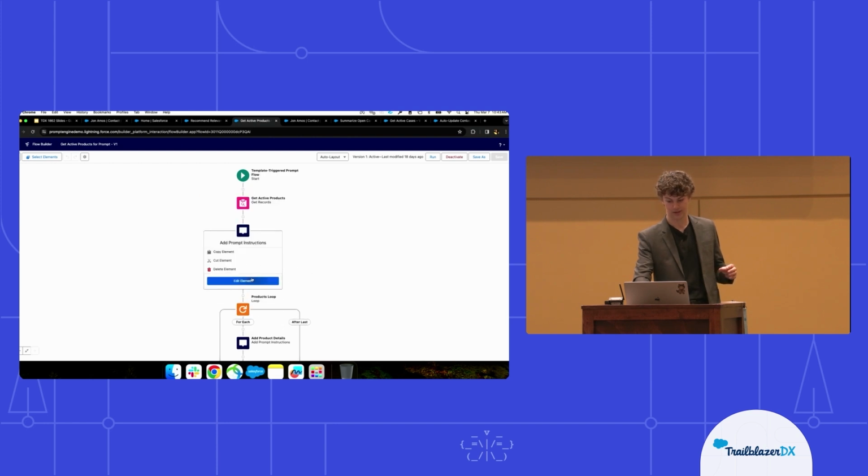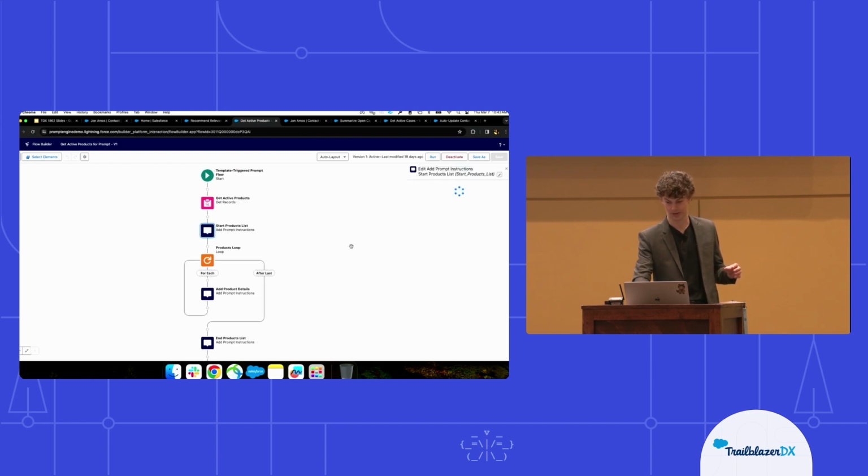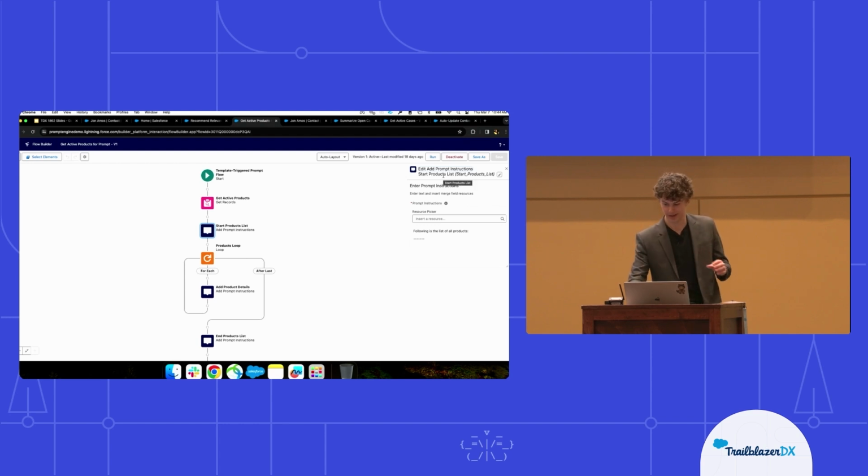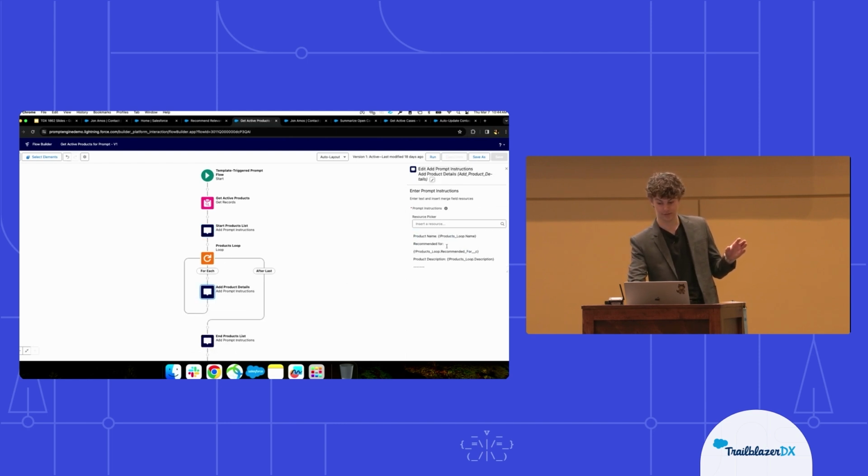And then we have this new action in the flow called add prompt instructions. The add prompt instructions action is a super simple action to embed into any of your flows. What you do here is you simply spell out in text the content that you want to embed into your prompt template. So in this case, we're just saying that the list of all the products will follow. And then as we loop through each product that was retrieved from the flow, we're again using the resource picker to include relevant field information about each product in our prompt template.